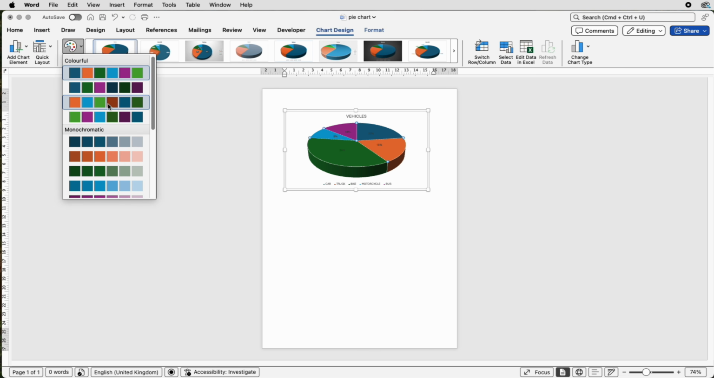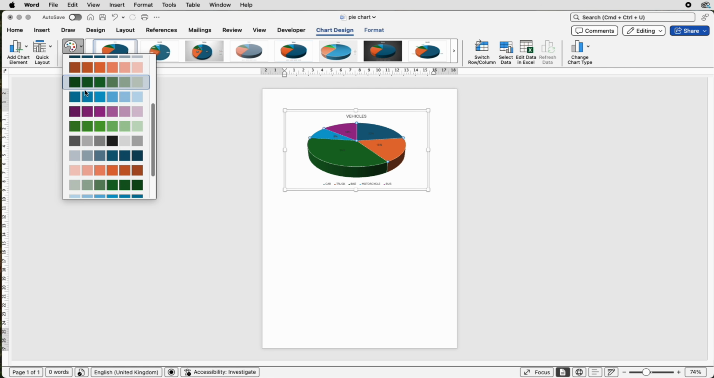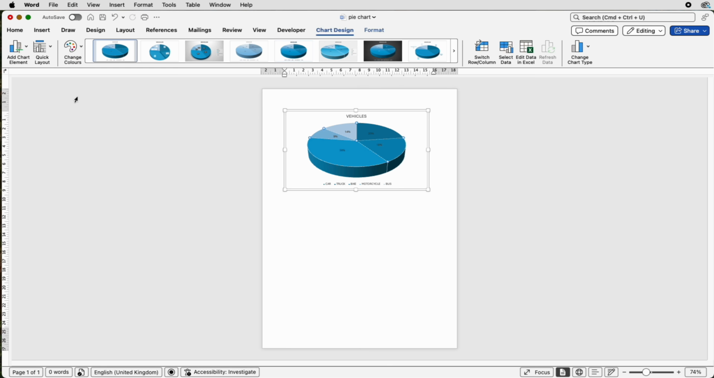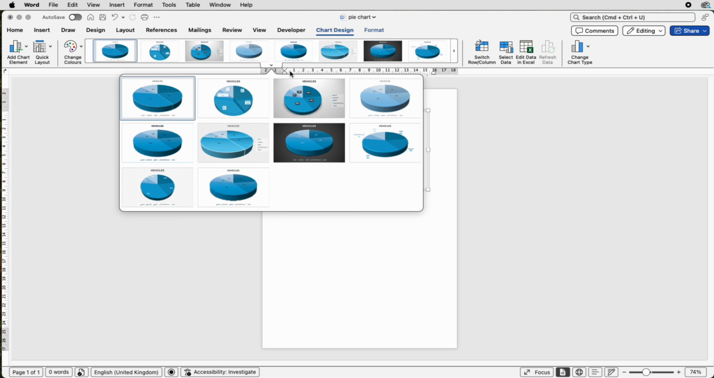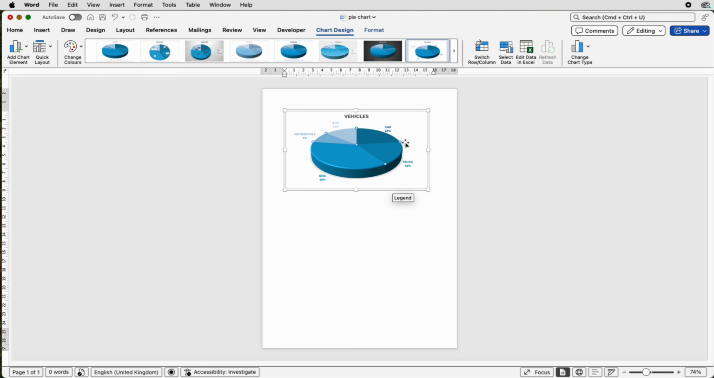You've got lots of different options here, and if I scroll down you've got monochromatic, so I can click on, let's say, the blue, and you can see how that changes. And once again you've got all the options here across the top, and if I click on the down arrow you can see there's a slightly larger display, so we can have this display if we like. It's completely up to you.